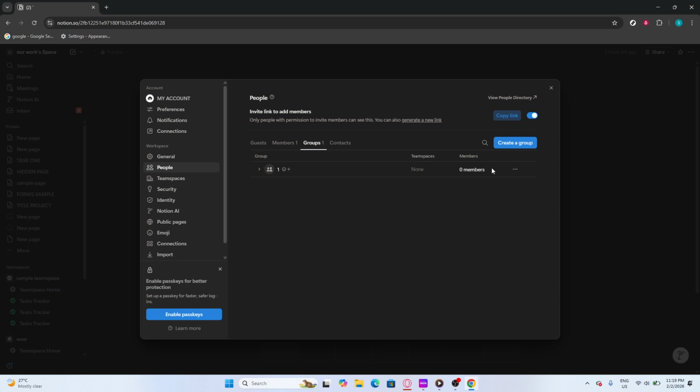Next, click on the People option again to view the list of members available for your group. This step is necessary to proceed with adding members to your newly created group.